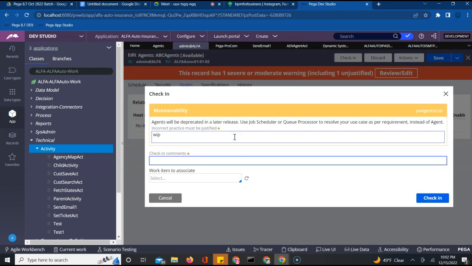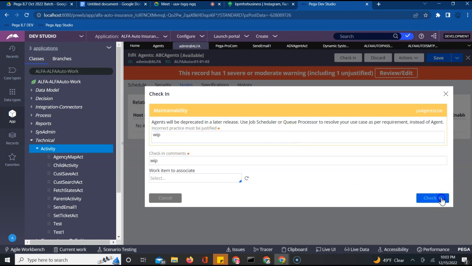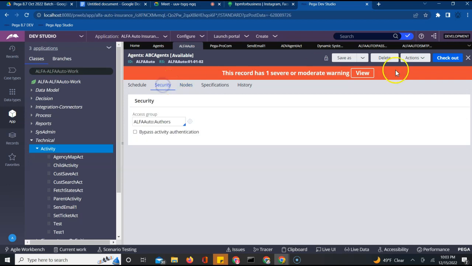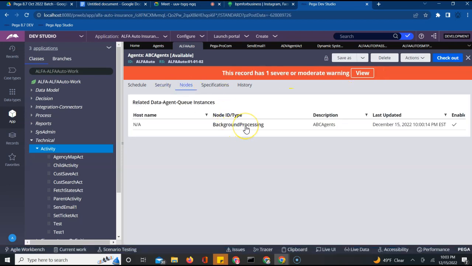Let me check in this. Perfect. I have checked in. Let us refresh this. After 5 minutes, we should be able to check and see if any value comes in here. See? Do you see this? Previously, this was blank. Yes or no? Now it is telling there is a record here, but the node ID is generated under this. So what is that ID? We can verify that.